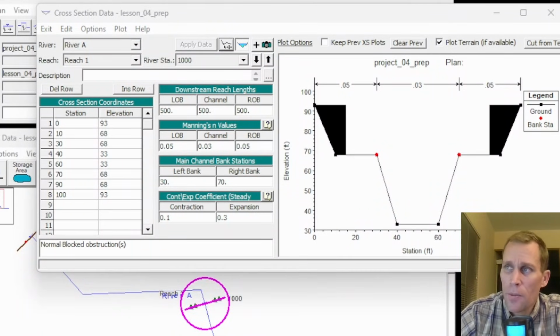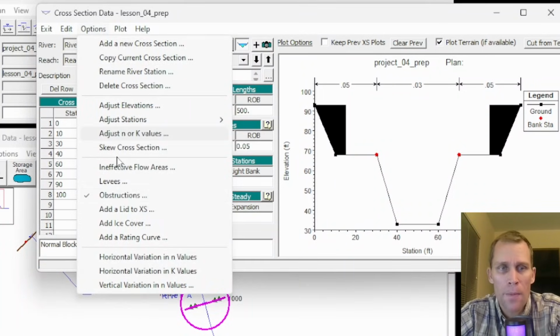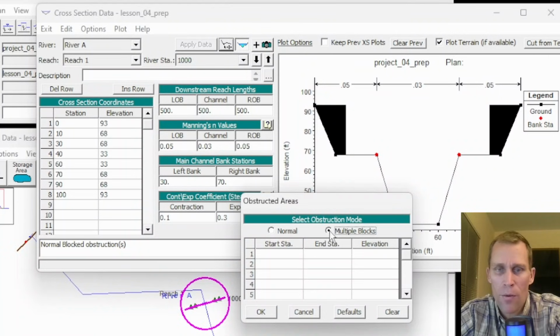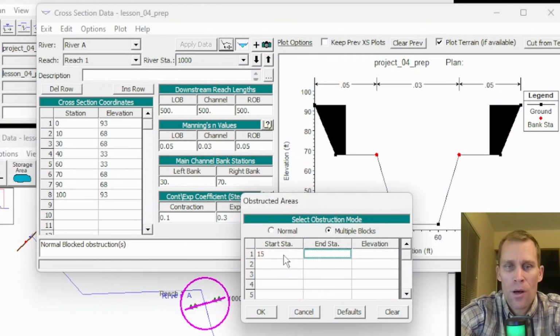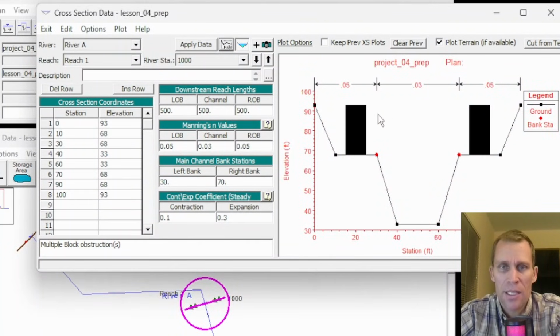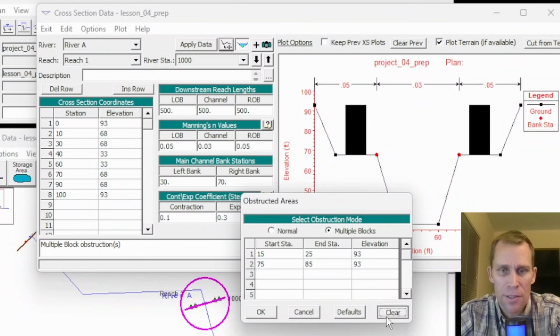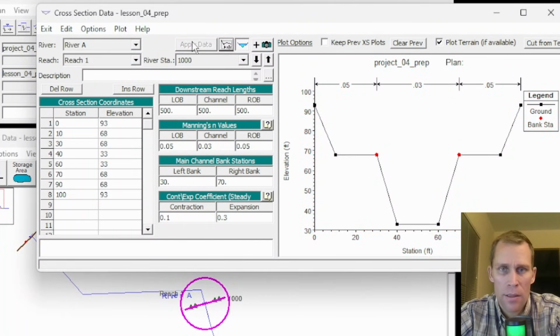For obstructions, this option allows the user to define areas of the cross section that will be permanently blacked out and blocked out from flow. I'm going to click on options, obstructions. Now I'm going to show how multiple works. So as before, I'll go 10 feet of width on the left overbank for a 93 elevation, and then another 10 feet of width on the right overbank at an elevation of 93, and then click OK. And now you can see that that obstruction area has changed. The next action is to add a lid to the cross section. So let me turn off obstructions, clear it, OK, and then update, OK.